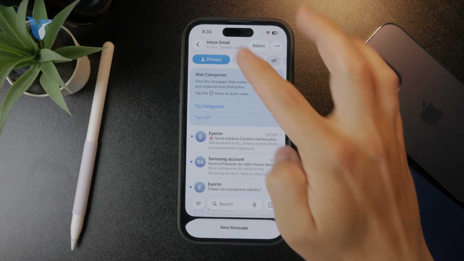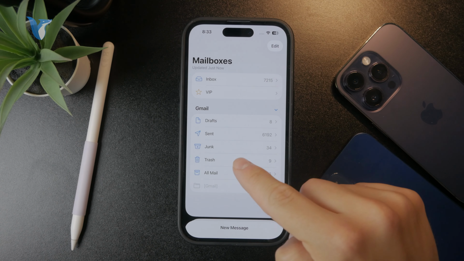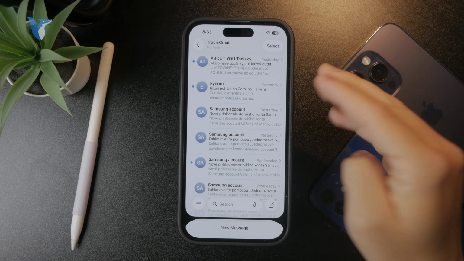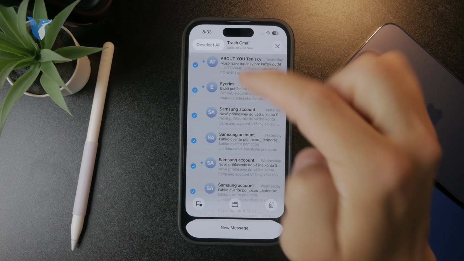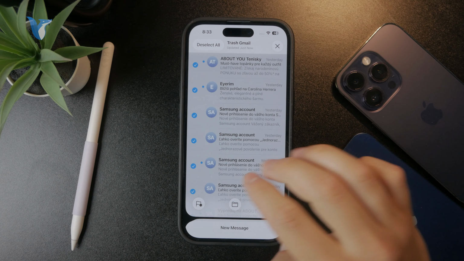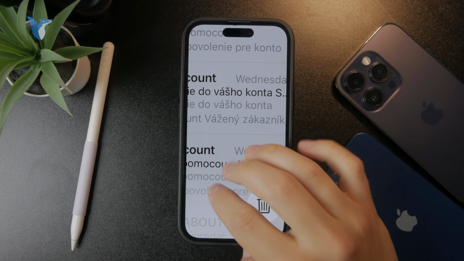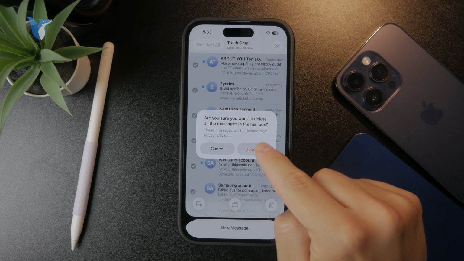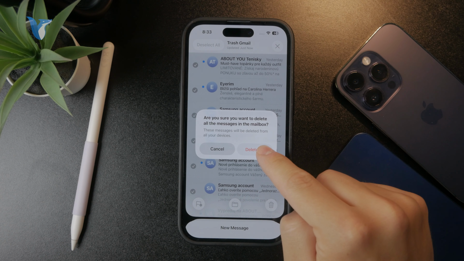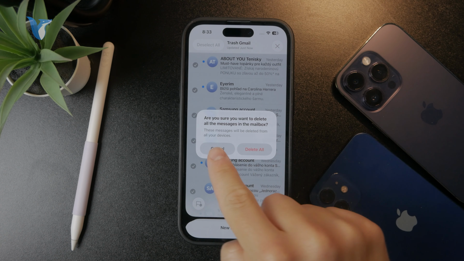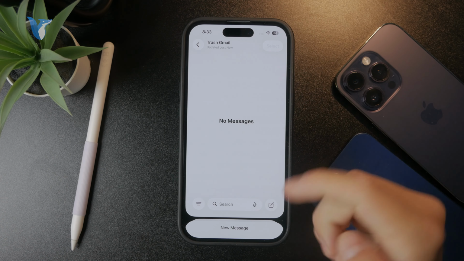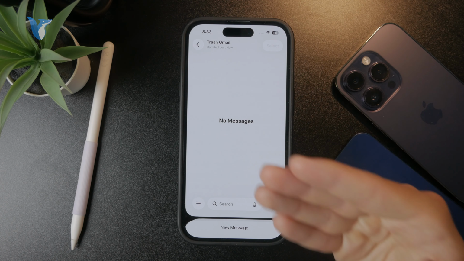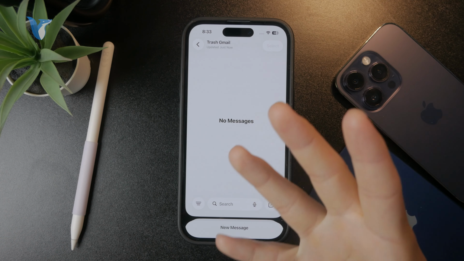You can see they moved in there. I can come back, go to the trash like this, and I have them in here. And now if I click on select all, I can confirm it with tapping the trash icon at the bottom right, and now they are going to be fully deleted, right? So these messages will be deleted from all of your devices. So I'm going to continue like that, and now I have deleted successfully the 15 emails which I had on my phone.